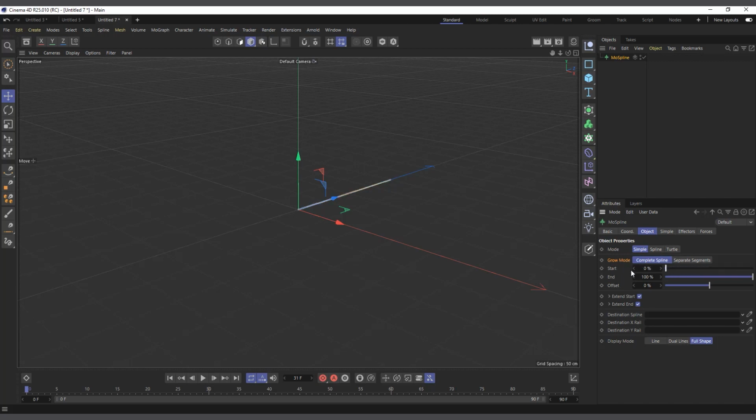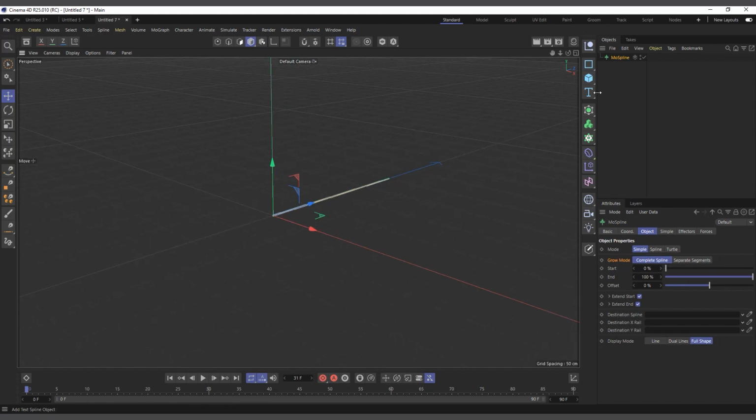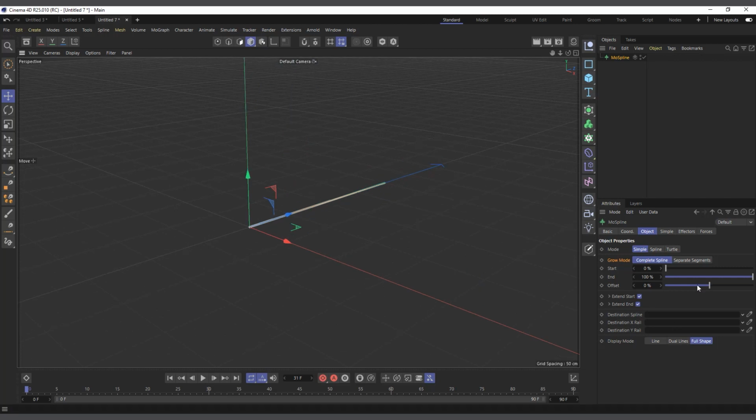So this is the start and end of the spline that is created. You can see immediately we added the MoSpline. You have the spline in here, and you can offset it as well. You can also restrict it so that you don't go past the set amount, so you always stay within the spline that we have here. So that's what you use the end and start to do. I'll come to this particular tab down here later. For now, the mode is set to simple.